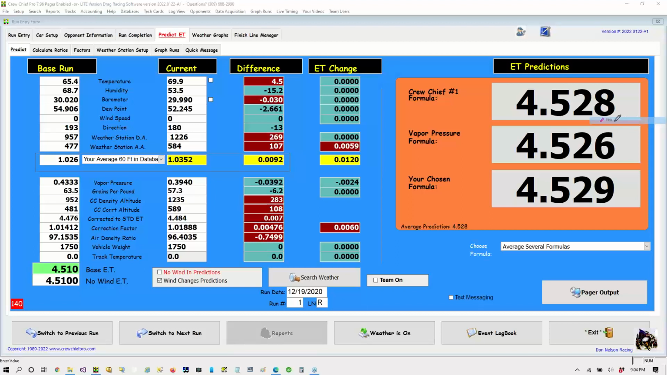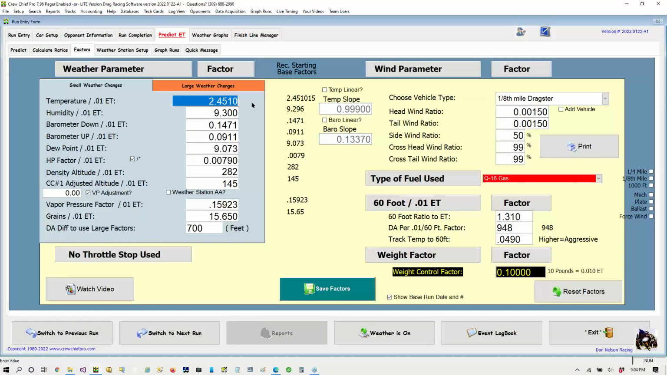So now let's go back to the factors tab. And we're going to take a look at what all these factors mean. So each factor has a reason. Temperature, the first one, is temperature slash O1ET. If you use a formula with temperature, it takes 2.45 degrees on the low numbers, 9.3% humidity, 14.7 on the barometer going down, and 9 points of barometer if it gets better.